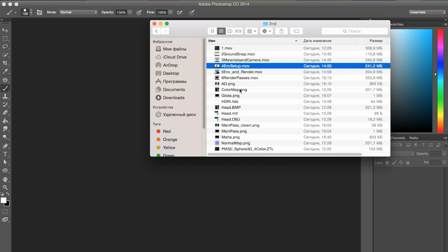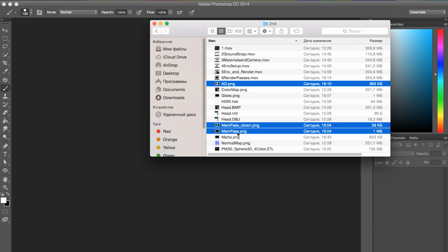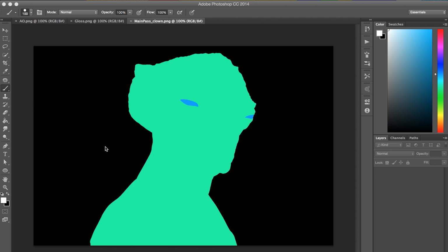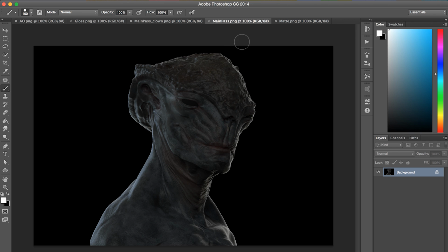Here we are. Let's load our passes: ambient occlusion pass, clown pass, main pass, matte pass, and gloss. There it is. Okay, let's drag them here. Here are our passes. They're opened in different windows, so let's stack them on top of each other.